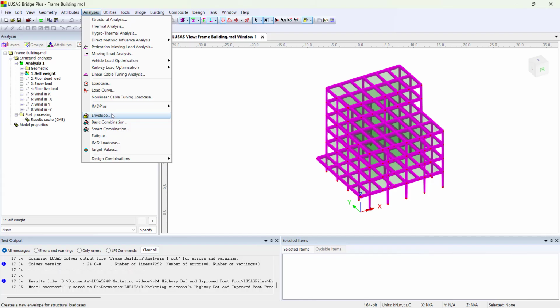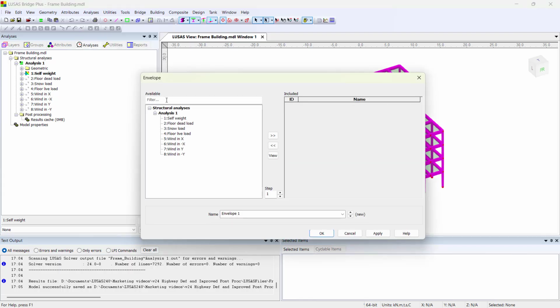If we go to Analyses, Envelope, what you'll see is this new search function here. Obviously, this is a model with relatively few load cases, so it's easy enough to find the wind ones. But if it was a larger model, then the new search function can be very useful to narrow down the load cases available to put in the envelope.